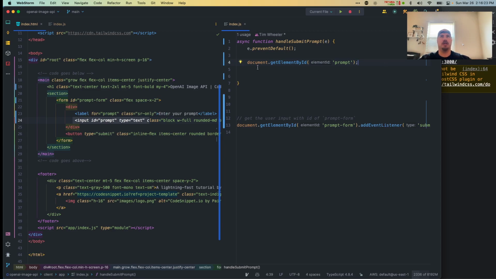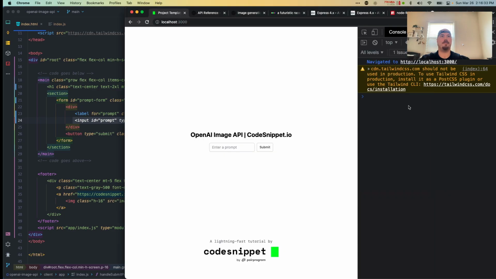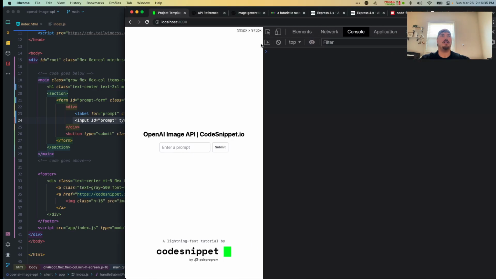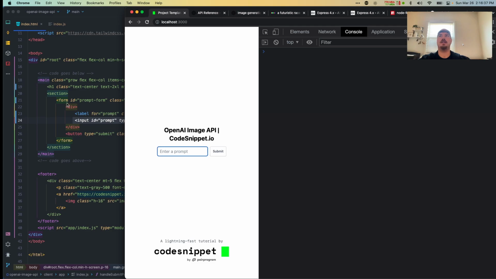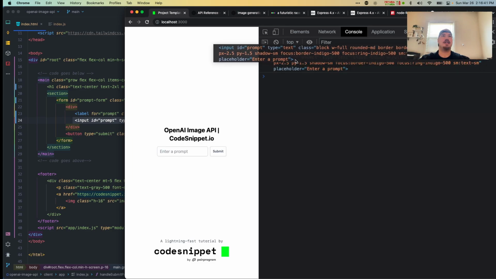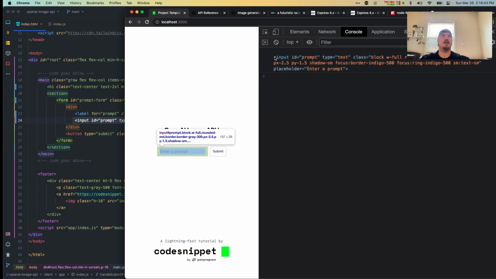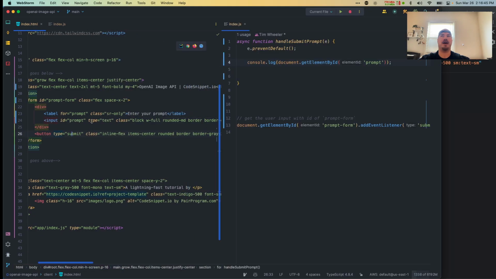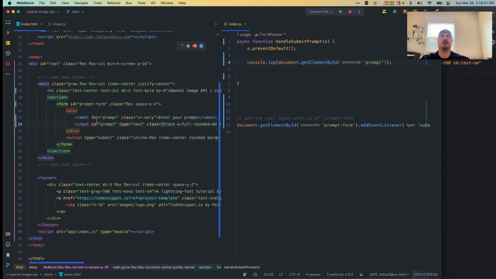So let's just see what happens if we console log this HTML element. We're probably going to get some weird output, but it'll hopefully illustrate what we're seeing here. So this all happens when we click submit. And so you can see it's actually the input itself that's defined in the HTML.